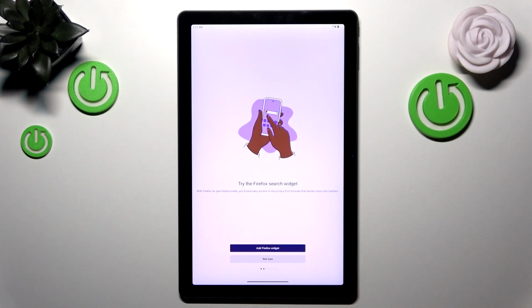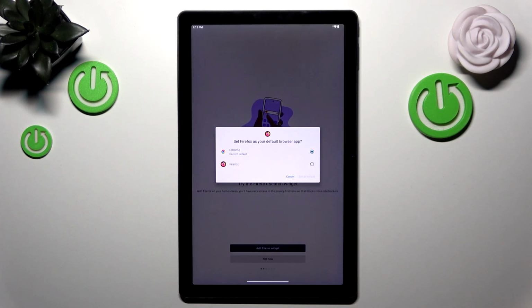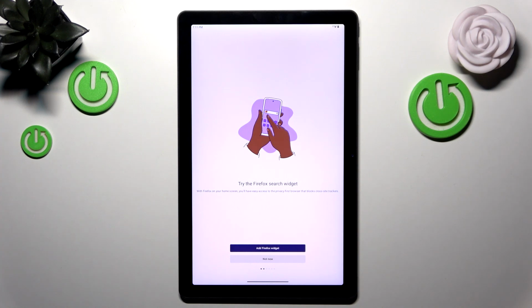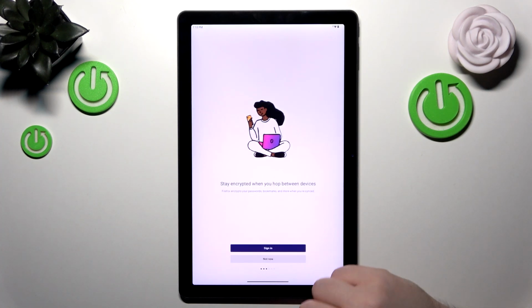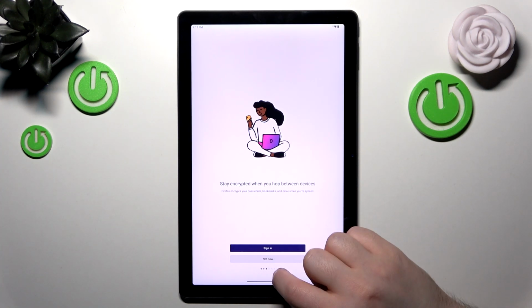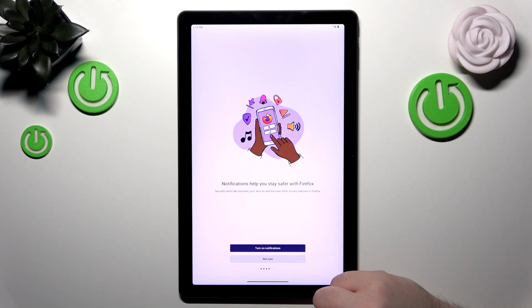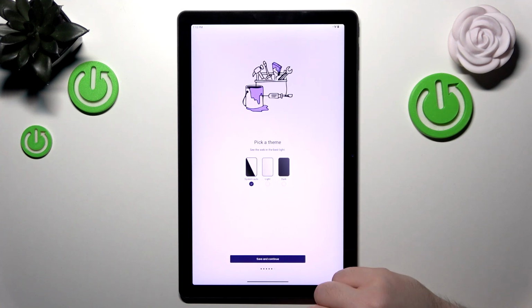Then click agree and continue. And here you can set your default browser, or you can click cancel. Now you can add Firefox widget, or you can click not now. Here you can sign into your Firefox account, or you can click not now. And you can turn on notifications from this browser, or you can click not now again.